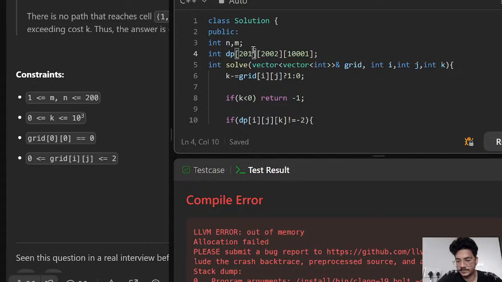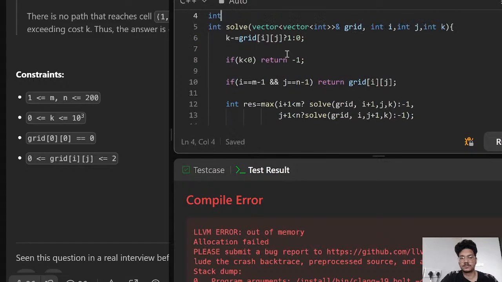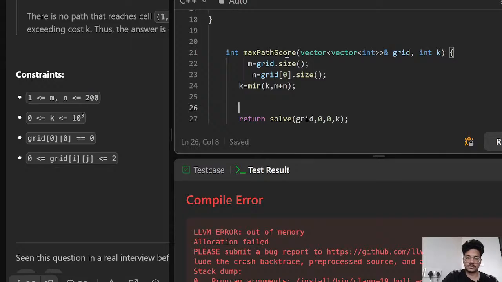So we have to make a 3D dp. Let's try solving using a 3D dp. Simply a 3D vector, vector of vector of vector of int. In this dp, the first value is for rows, so n plus 1, comma vector of 2D vector.